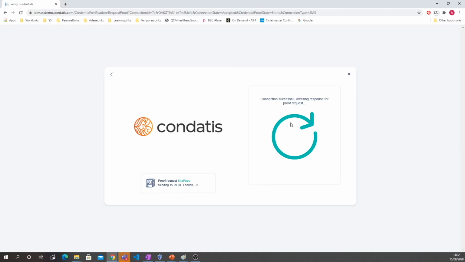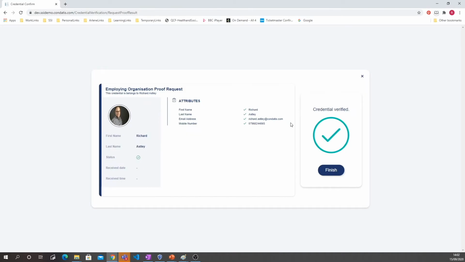I've just received another notification in my Connect Me app, and if I tap to open this, it's asking me for all my details out of my Condatis Staff Passport. If I'm happy to do that, I'll send the proof request, and the proof details are now being sent from my wallet back into the system and being verified.